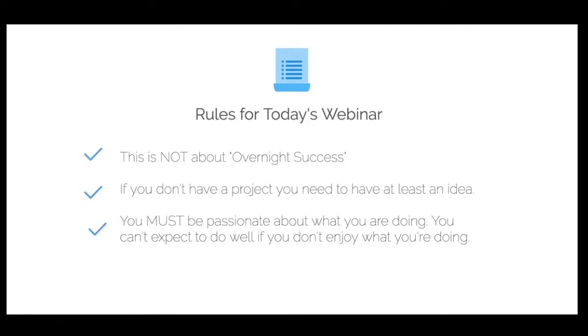So that's number one. Number two, if you don't have a project, you at least need to have an idea, right? You've got to have at least something. You can't be sitting here saying, I just want the money. Not going to work. And on the last one, this is probably the most important one: you must be passionate about what you're doing. And if you're not, stop right now. Don't go any farther. You've got to really enjoy crowdfunding. You've got to really enjoy your business. You've got to want this.